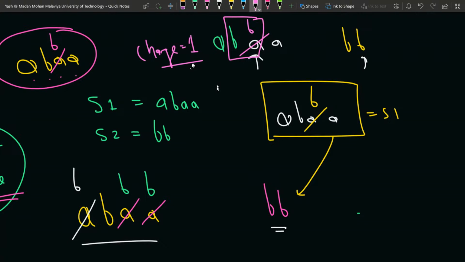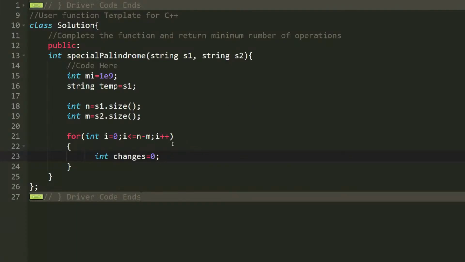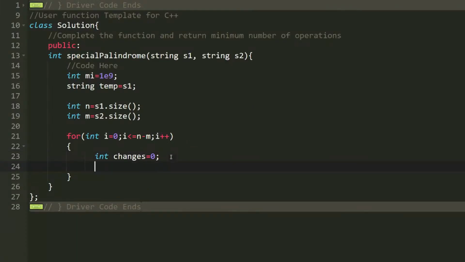Is that clear? Please write change in the chat if you are clear with this. Is everyone clear what I am doing with the change? Change is counting the number of characters that I need to change in order to have the substring s2 in the string s1. Is it clear to Naikaj? Is it clear to other people as well? Guys, please tell me. Is it clear to all of you? Okay, so that is what we are going to do here.